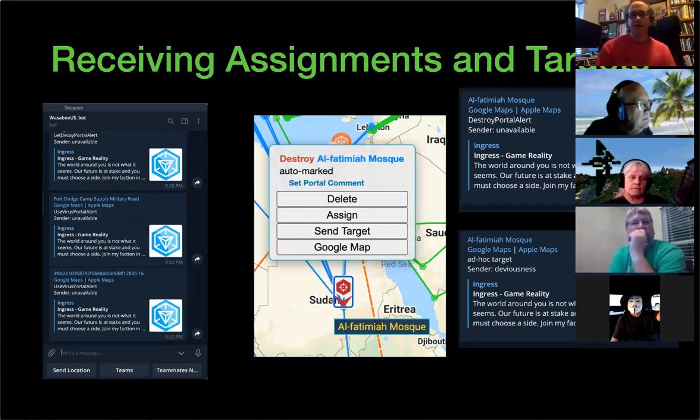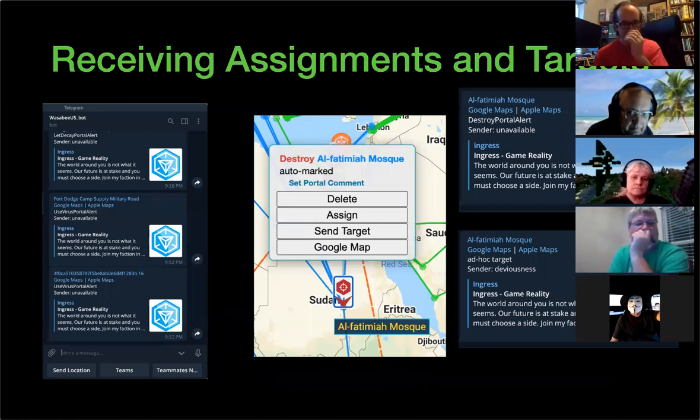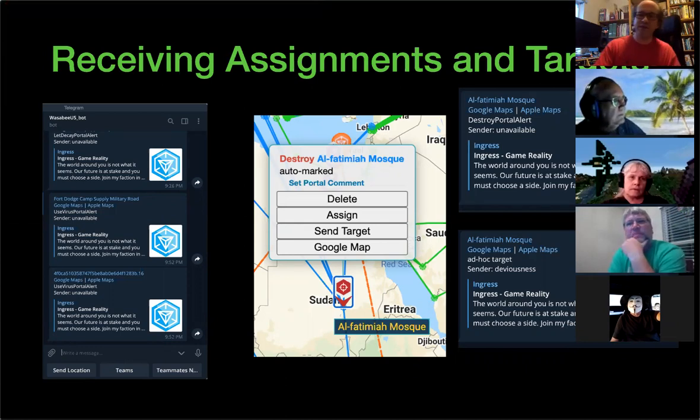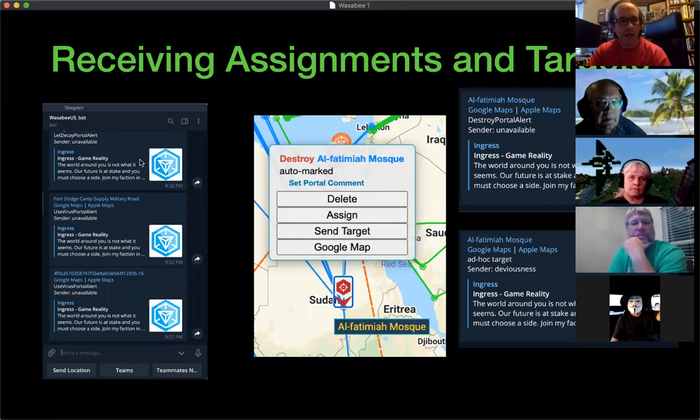So receiving targets and assignments. This is actually a screenshot from my Telegram here, talking with the bot, the US bot. You can see the send location button down at the bottom here, the teams button where you can enable and disable teams, and there's an option to see teammates near you. It was a feature we were playing with. It's not really gained any traction, so we'll probably kill it.